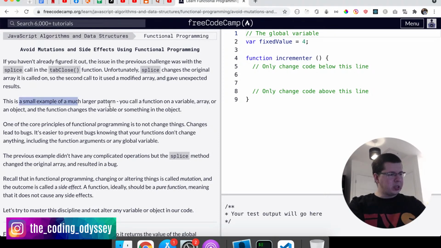This is a small example of a much larger pattern. You call a function on a variable, array, or an object, and the function changes the variable or something in the object. One of the core principles of functional programming is to not change things. Changes lead to bugs. It's easier to prevent bugs knowing that your functions don't change anything, including the function arguments or any global variable. The previous example didn't have any complicated operations, but the splice method changed the original array and resulted in a bug.